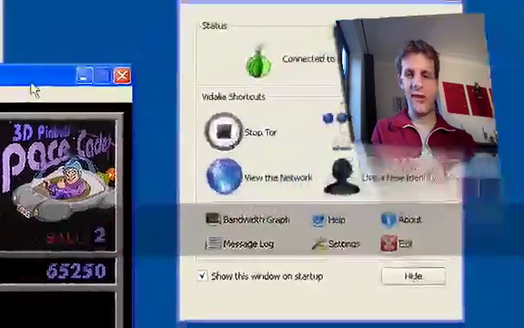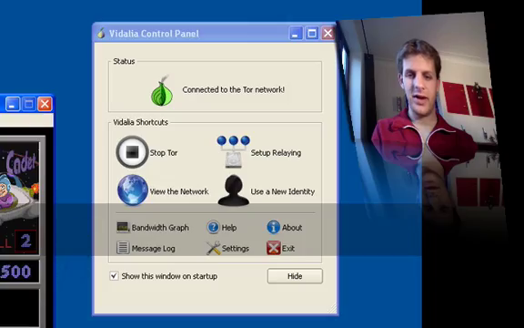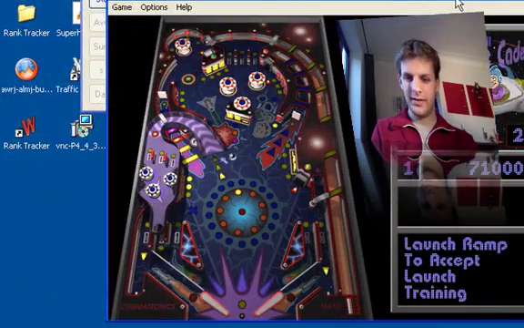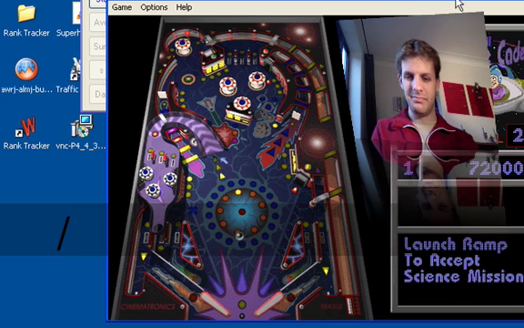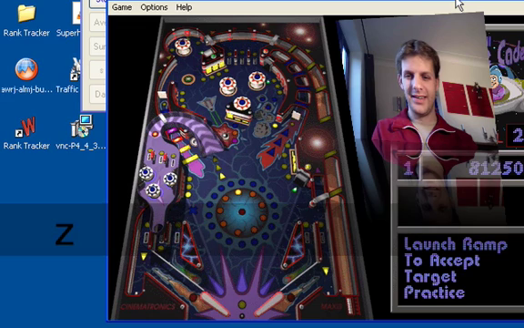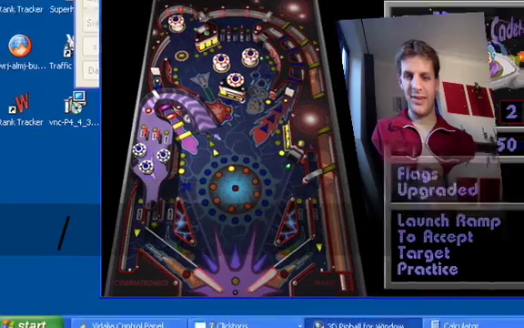Vivaldi control panel working there, which is the control panel for Tor. So to me this looks like proof enough. I'll add some ScreenFlow effects in afterwards. And that's it. ScreenFlow in Windows.